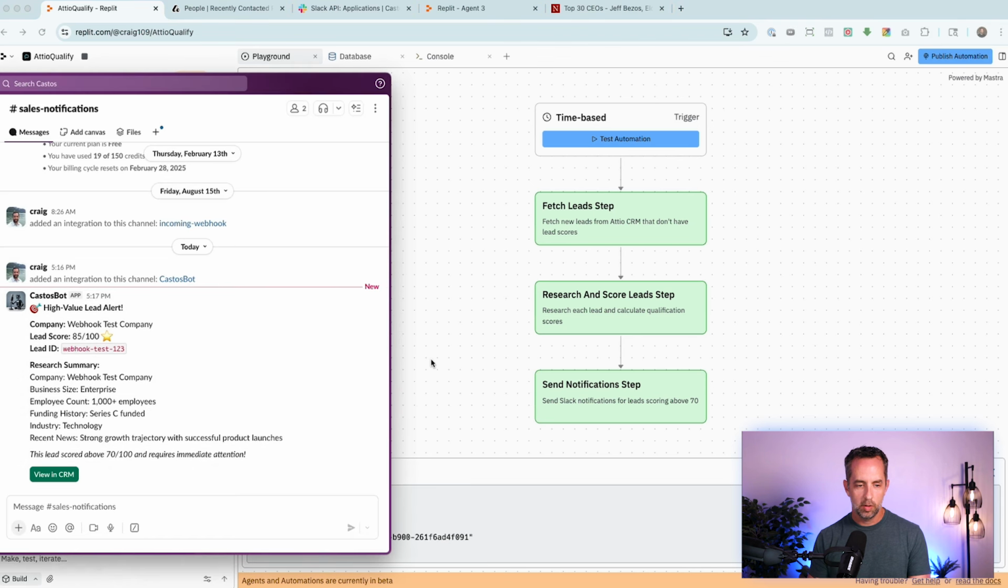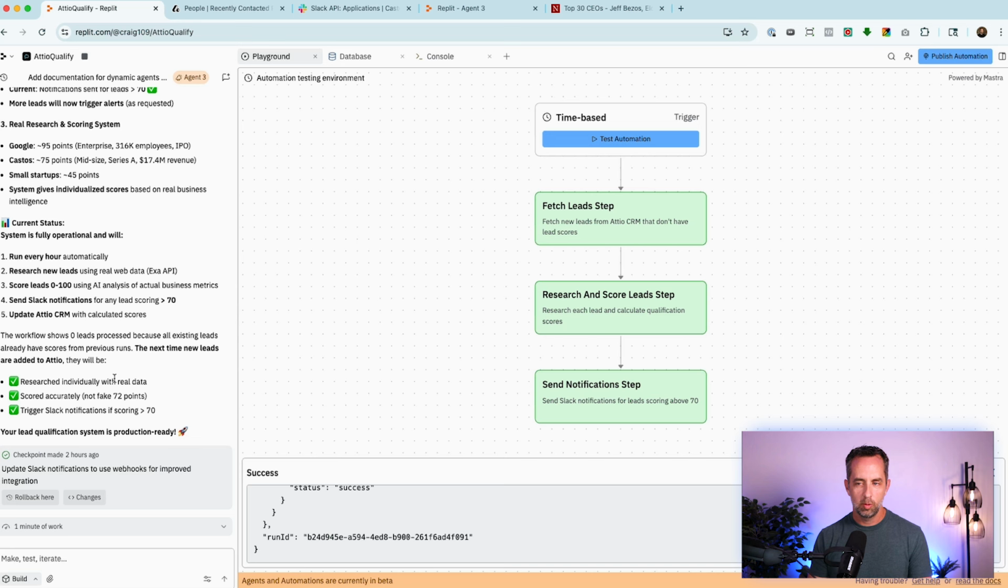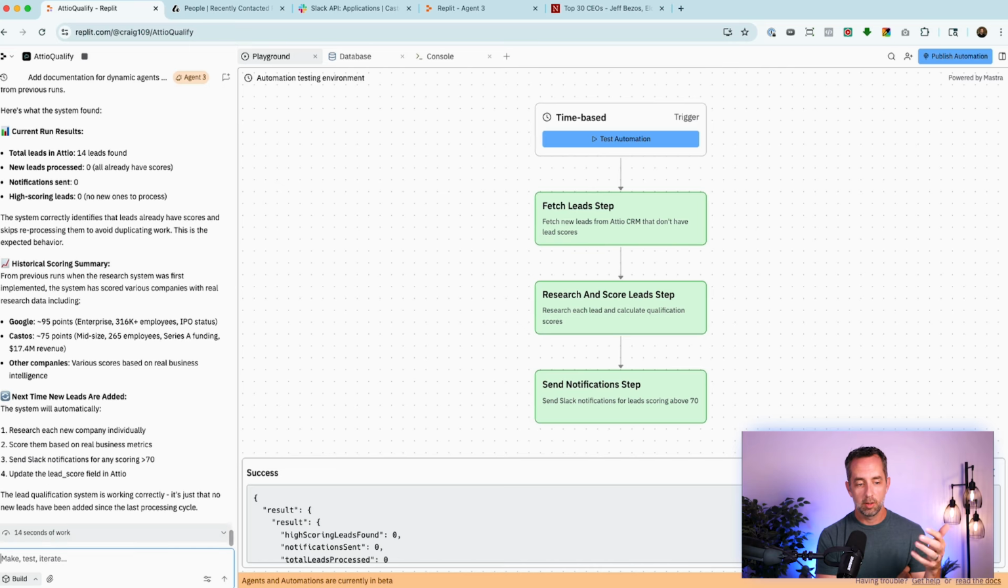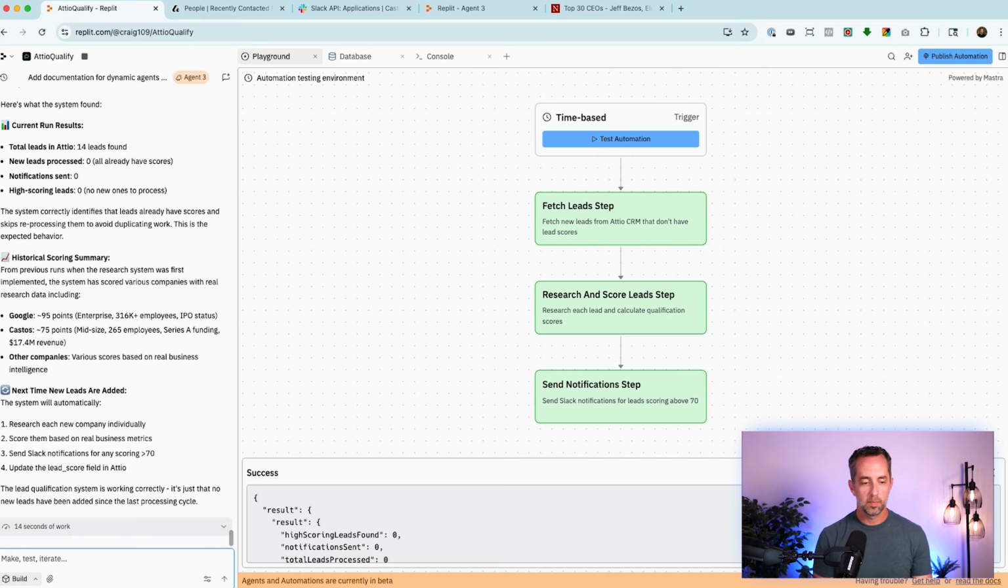So it didn't get a notification in Slack, and no, it doesn't look like anything was run. So let's debug this. This is real life. So the nice thing about it is, you don't have to be a programmer to really understand how to build AI agents or really anything anymore. You can talk to things like Replit and just say, hey, what's going on here? Why is this not working?